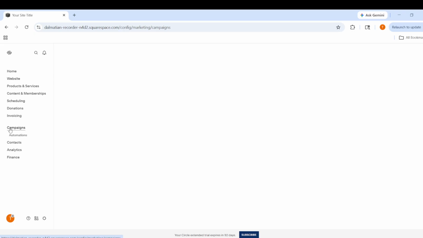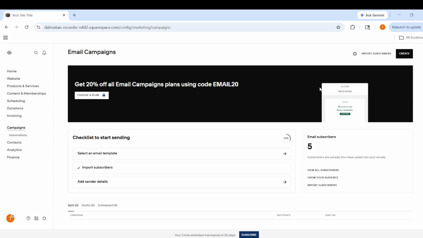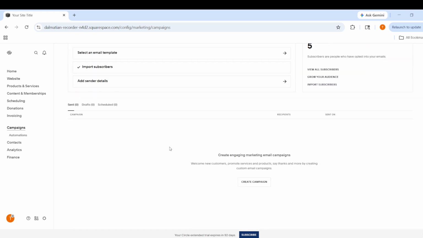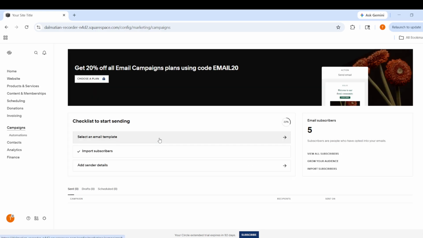Once you are in Email Campaigns, click Create. This starts a new email project and gives you access to the available design options. Squarespace provides templates, so you do not have to build everything from a blank screen. These templates are helpful because they already have a clean layout, organized sections, and a structure that is easy to customize. After clicking Create, choose a template that fits the type of email you want to build.